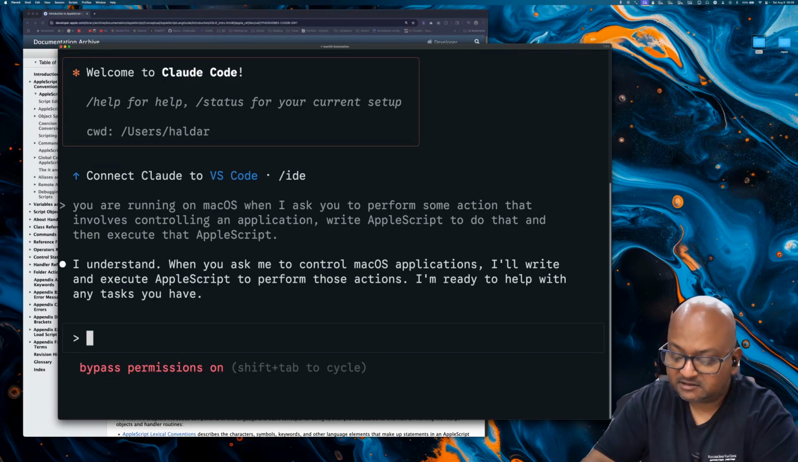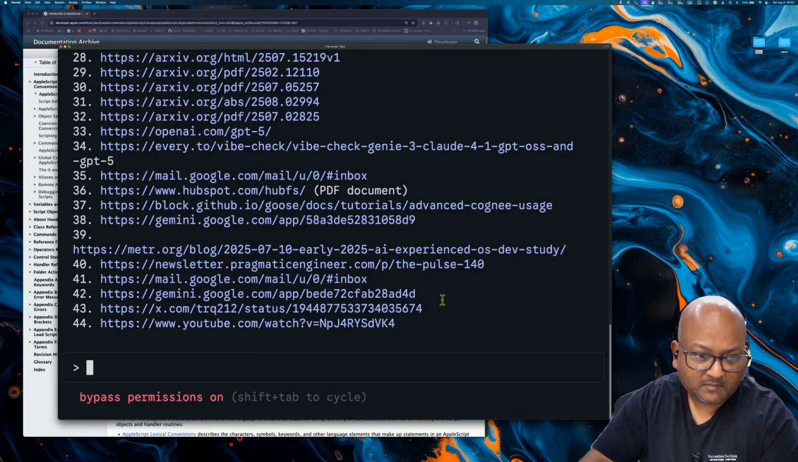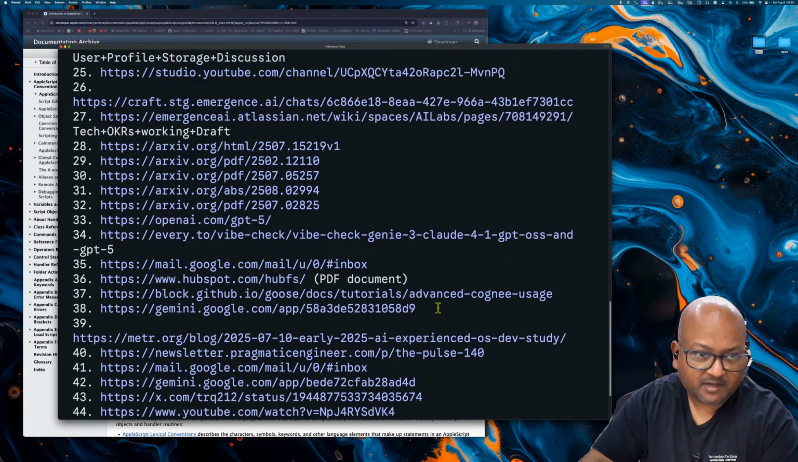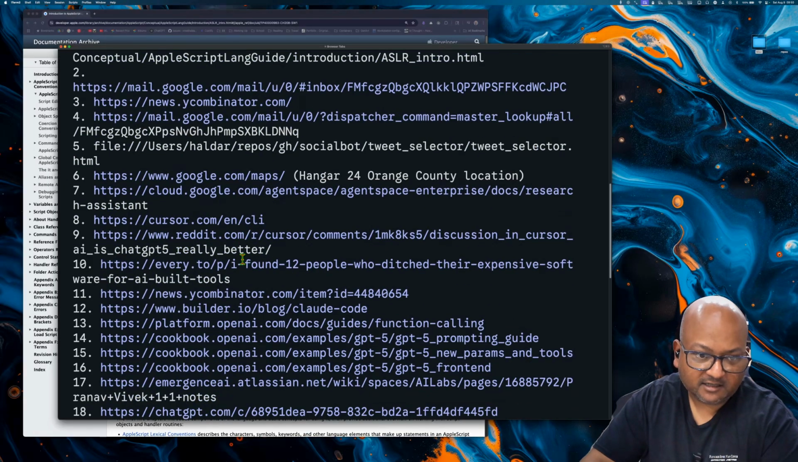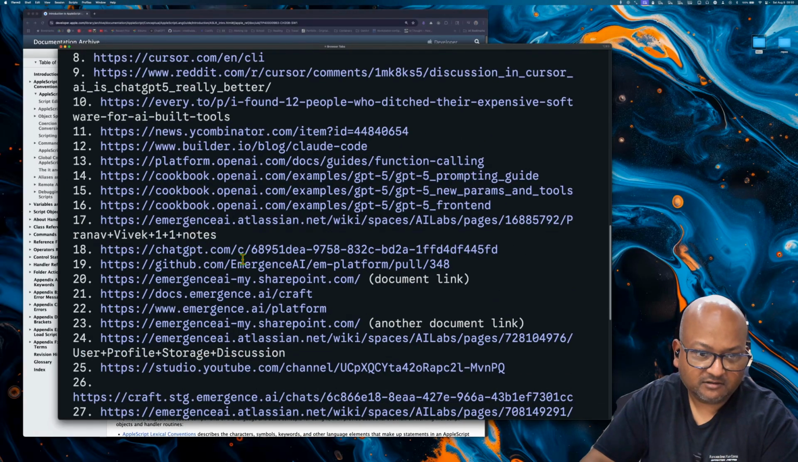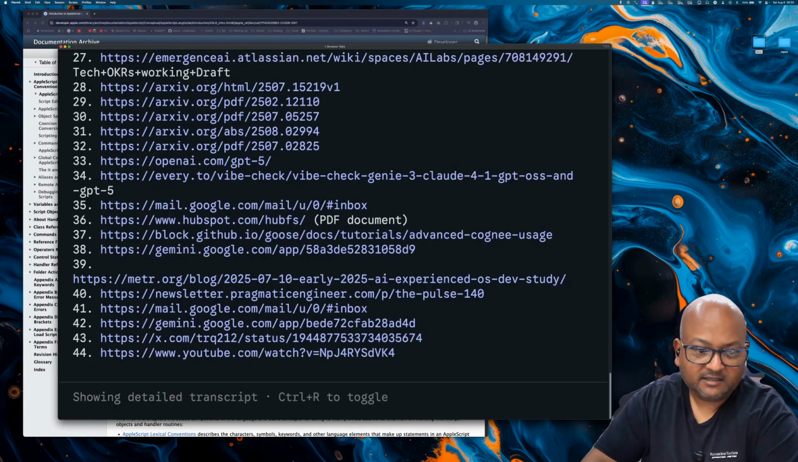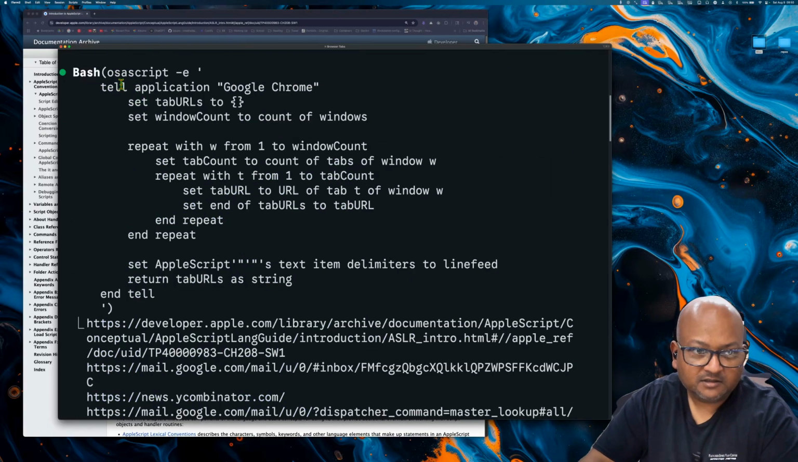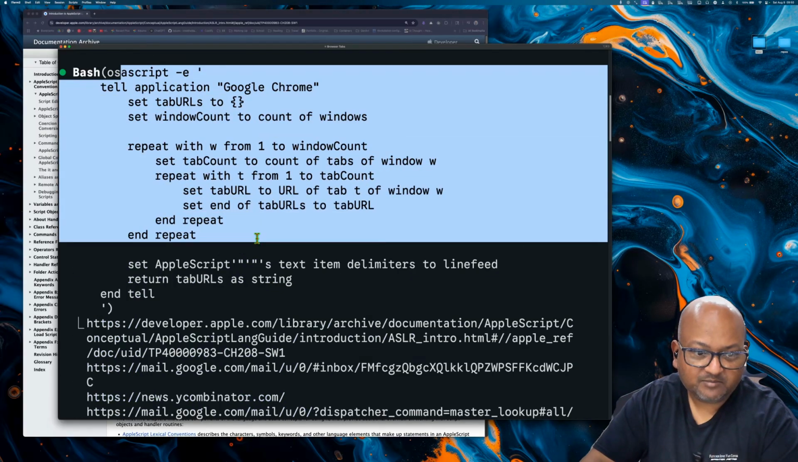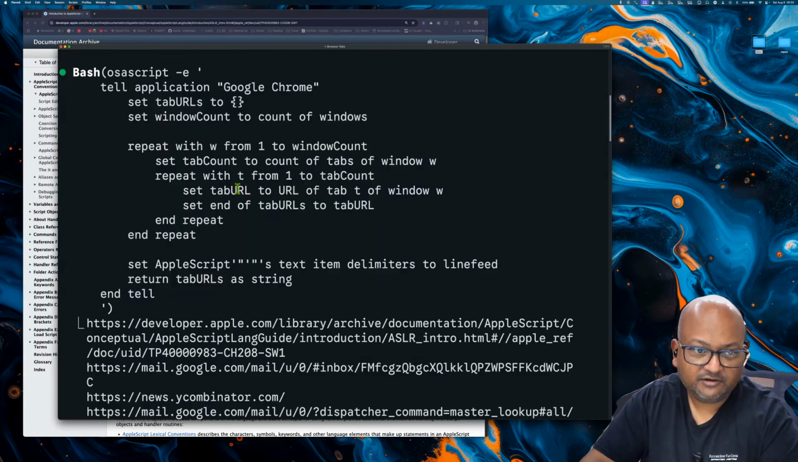So let me ask something simple like, tell me the URLs of all my open Chrome tabs. All right, so it came back with a list of all my open Chrome tabs. And yeah, that sounds about right. And let's look at the way it did that. So this is the AppleScript that it wrote to do that.